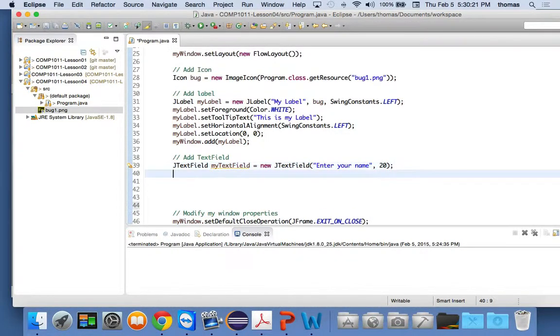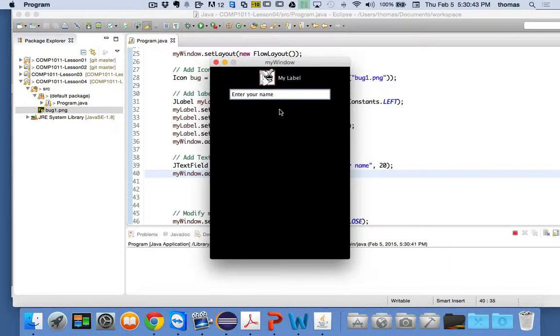That's good for my text field, but I also want to add my text field to the window. So my window dot add, and then, oh, not that one. I just picked the first one. Window dot add my text field. Okay, makes sense. Let's check it out and see what it does. And bam, I got a text field. It says enter your name.